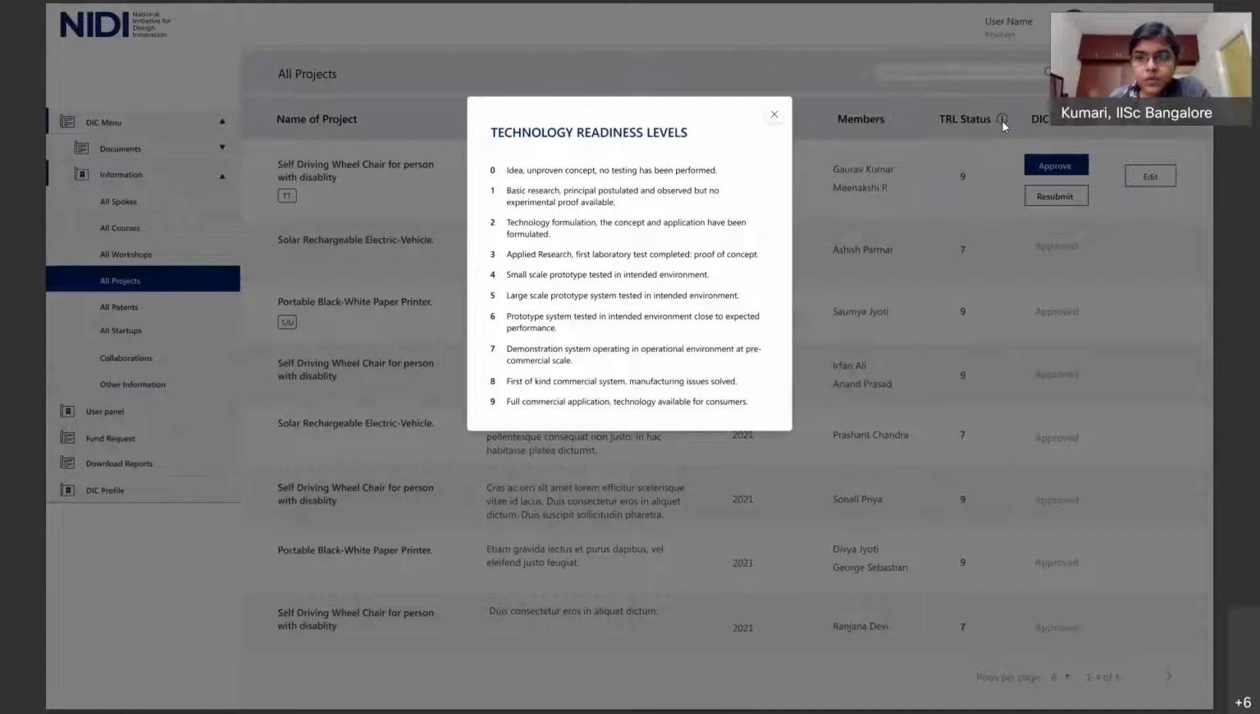This is the view if you click the TRL status information. So you can see which stage the project is at the moment, and then accordingly, you can choose the TRL status here. From idea stage to full commercial application, which has been tested and is available for consumers, all the 9 stages are there.